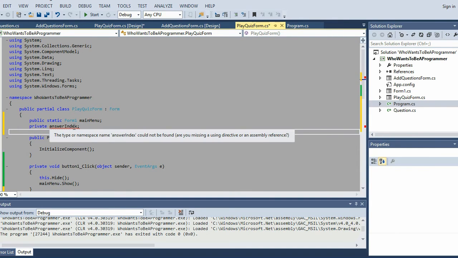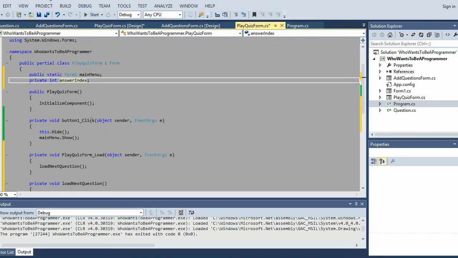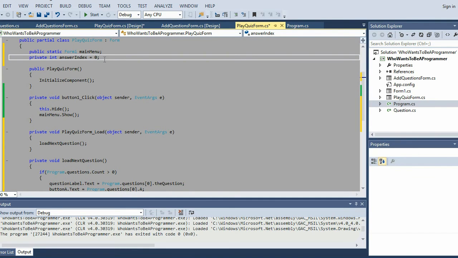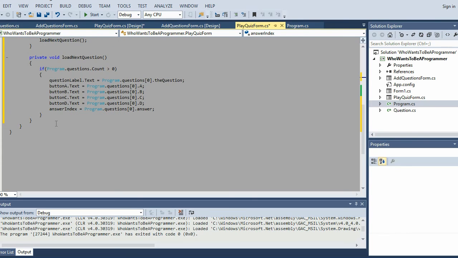So answer int. I forgot the int answer index. Okay, so we declared it here. Notice where it's declared: it is declared inside public partial class PlayQuizForm extends Form. And also, let's initialize it right away to 0. So by default, the correct answer is A. But of course, we're going to change that before the user even clicks on the button.